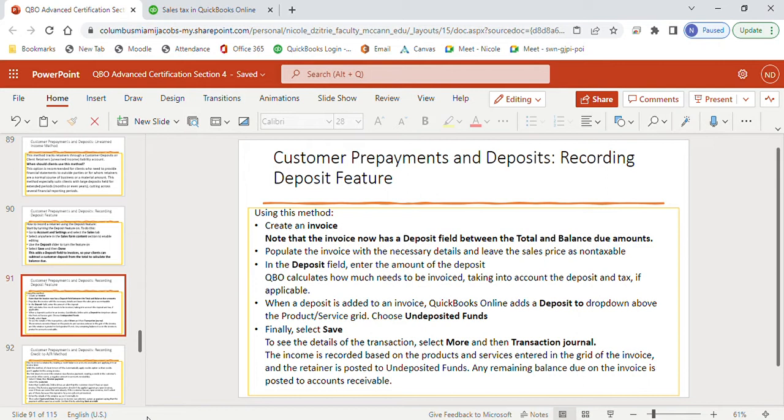When a deposit is added to an invoice, QBO adds a deposit-to drop-down above the product service grid, and you would then choose Undeposited Funds and click Save. To see the details of the transaction, you can go down at the bottom, click More, and then Transaction Journal. There you would see the income is recorded based on the products and services entered on the grid of the invoice, and the retainer is posted to undeposited funds. Any remaining balance then goes to accounts receivable.